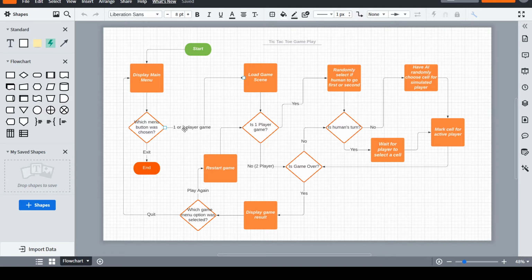Now, assuming somebody's going to play, you have a 1 or 2 player game. I'm sending them into the game scene, which I have separate from the main menu. I find that more organized than slapping a menu box over the game, but you could do it that way if you liked. Then again, we're at a decision here. Did the player select a 1-player game? It's either yes or no. If they did, yes. If not, then they made a 2-player selection.